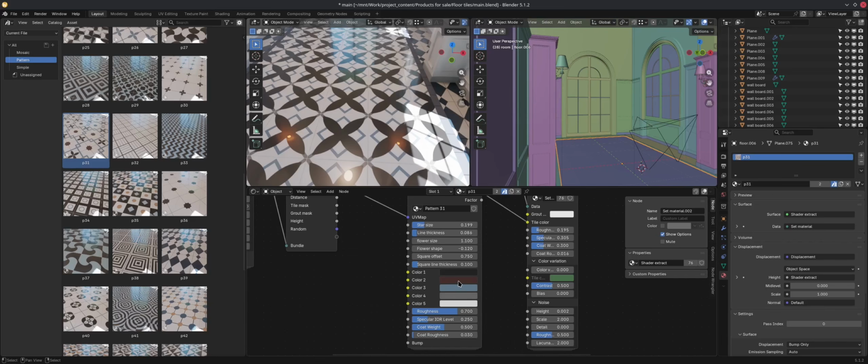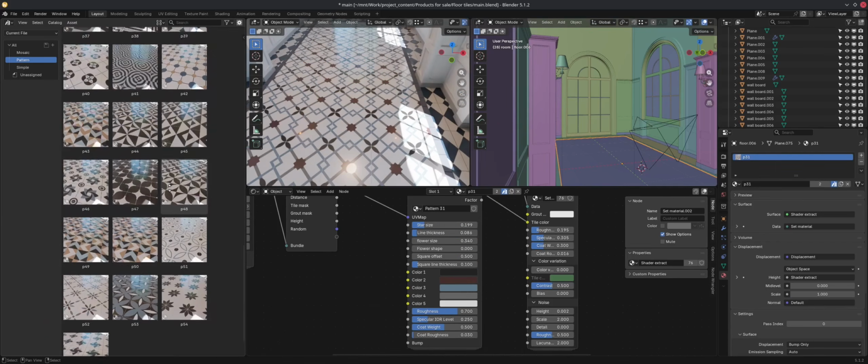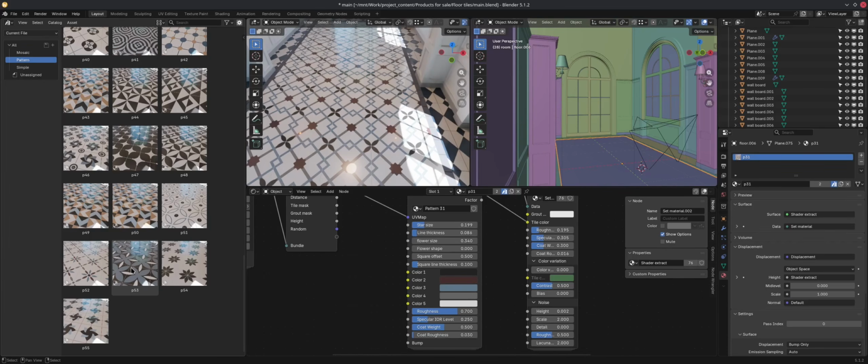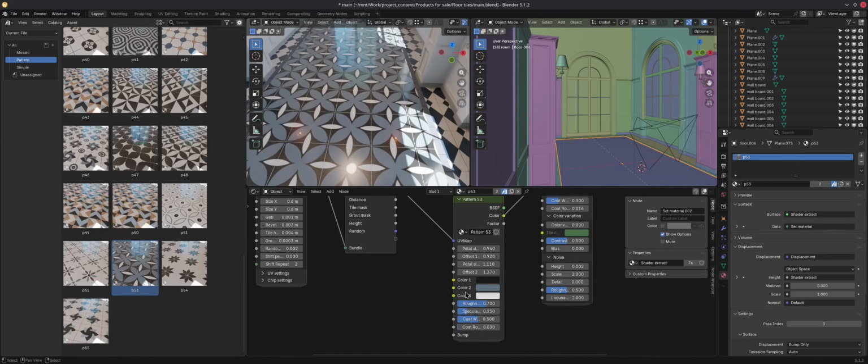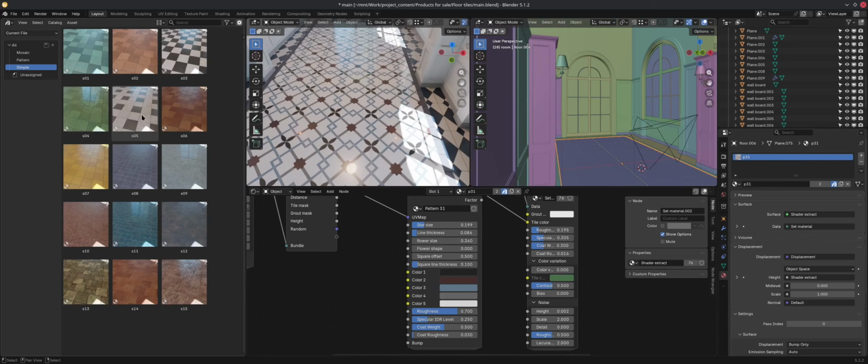You can also change the colors of the pattern. For example, I can change this to something like this. And again, since all of these were procedurally generated, you can do the same with all of these patterns. So you see now we have a completely different pattern. And next we have the simple materials.